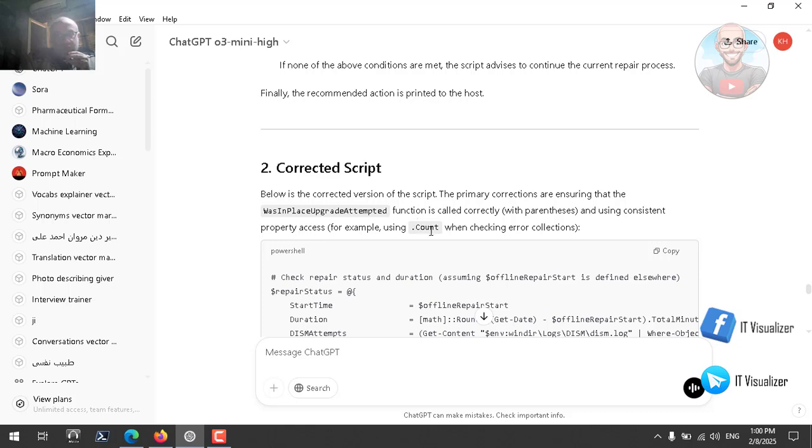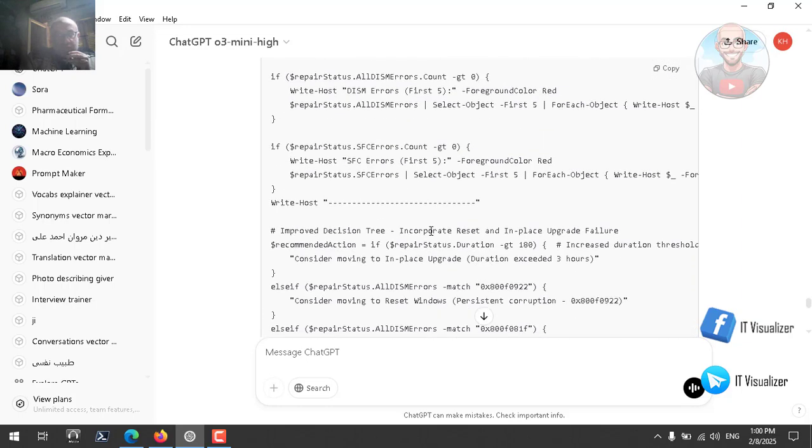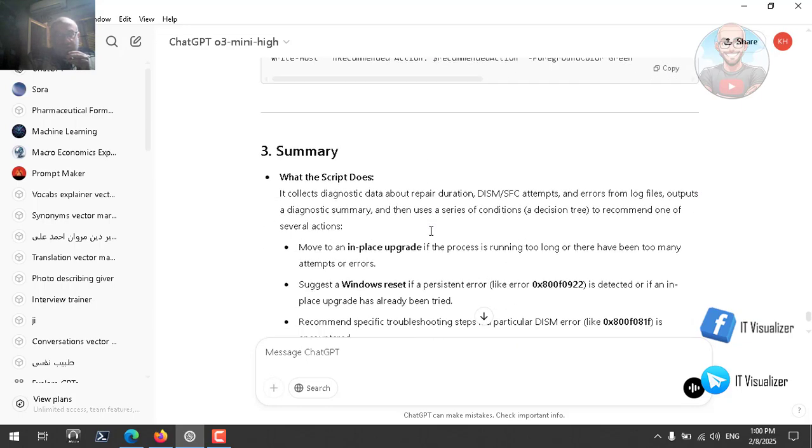Example count. So here is the script. It collects data from DISM. This is the summary. What does the script do? It collects diagnostic data about repair duration, DISM, SFC attempts, and errors from log files, outputs a diagnostic summary, and then uses a series of conditions, a decision tree, to recommend one of several actions.